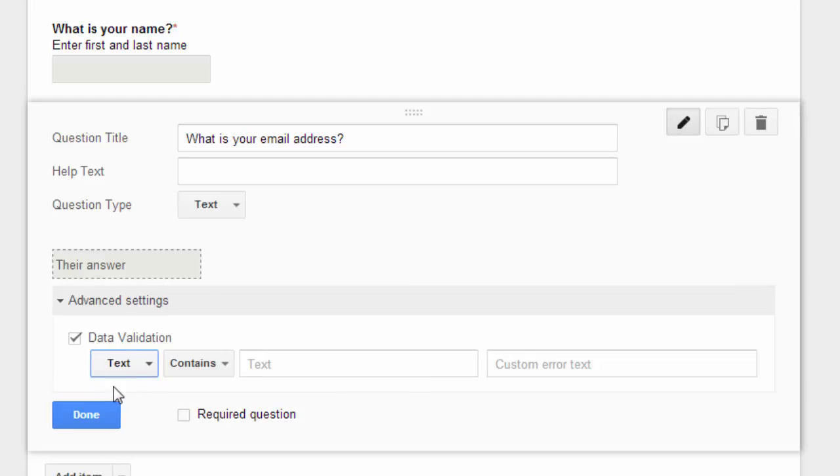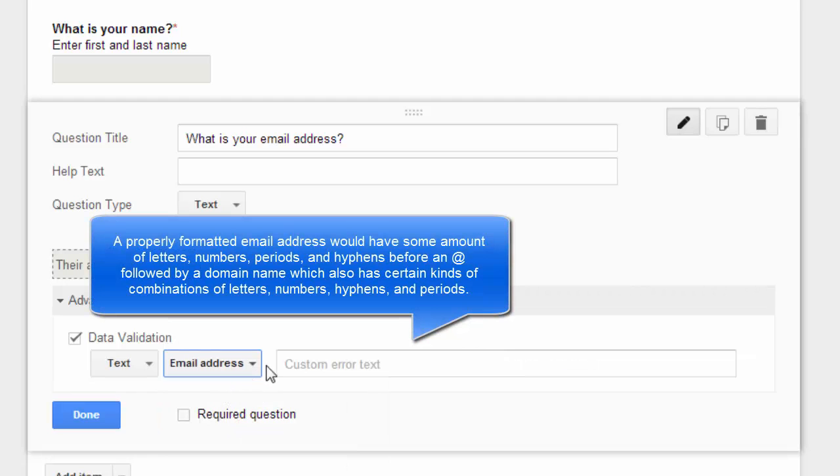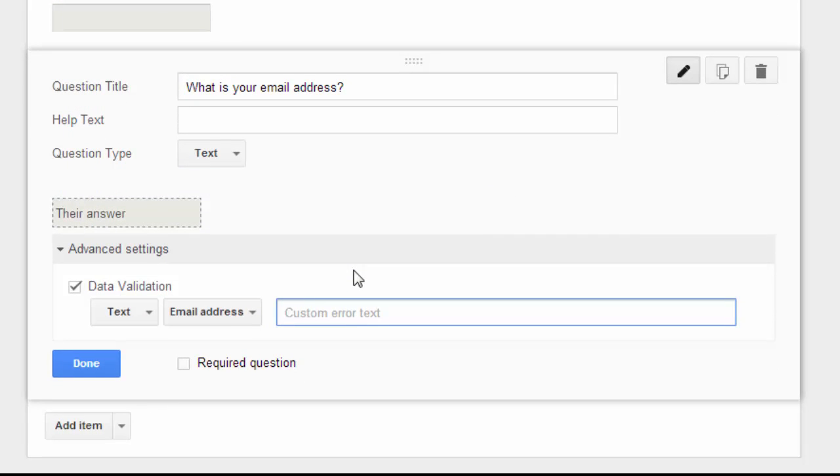It is a text kind of data validation because we're making sure it's a specific kind of text. And we actually have an algorithm that checks for a properly formatted email address. You can give people a custom error text or not. And let's go ahead and make that a required question.